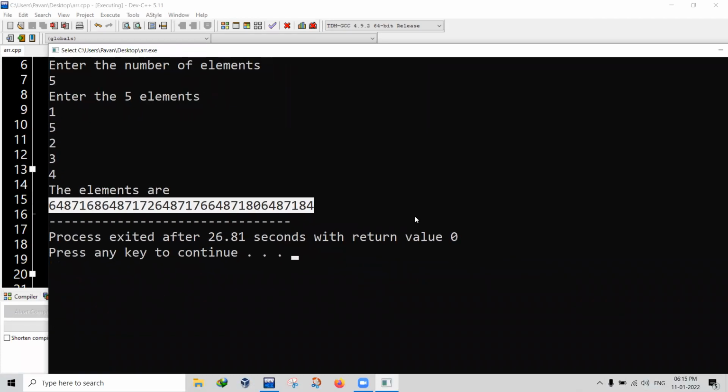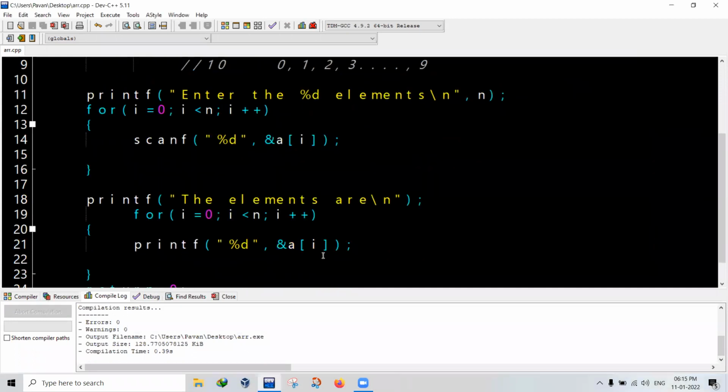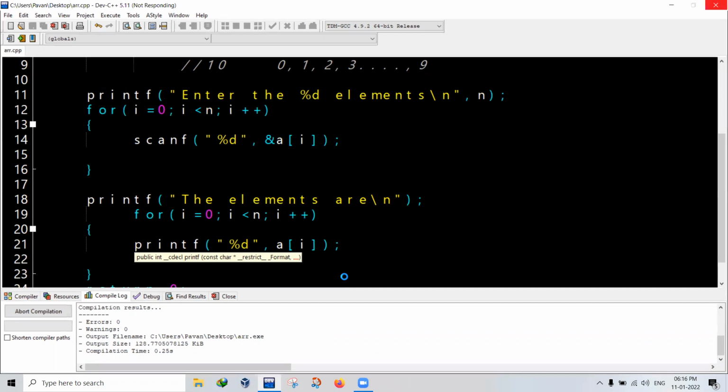You're seeing this garbage value. That is because I added & here. You should not write & in printf. Okay, it's printing the address. Now I'm running it again. Please stay with me. Is my compiler slow?